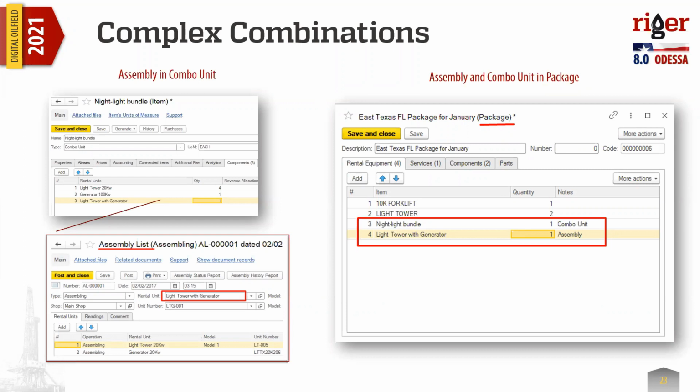So the first one on the left would be just to include the assembly type of a bundle into a combo unit. On the top, you see our night light bundle, which is basically a combo unit. It has a light tower, it has a generator, which are rental units, separate entities. And we have the light tower with generator assembly, which is presented on the left bottom part of the screen with its actual unit numbers inside it. So that's one way we can create a complex combination from other actual combined bundles.